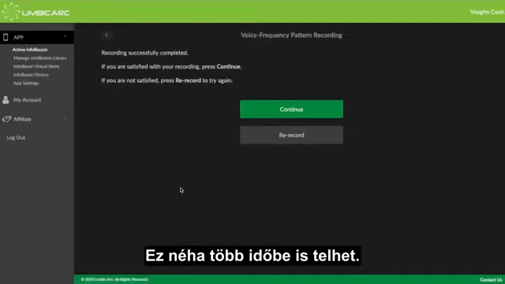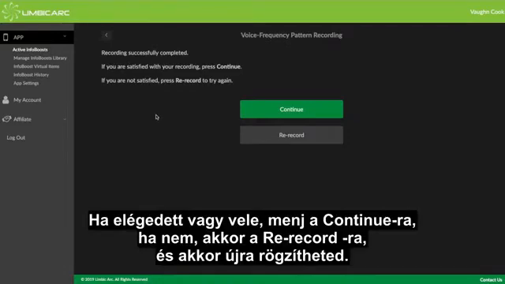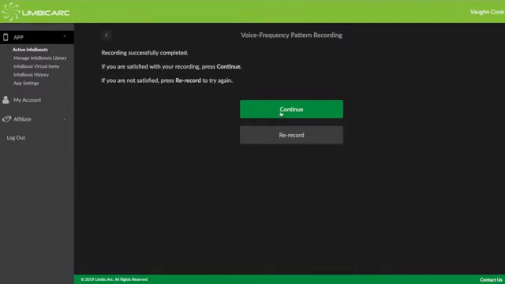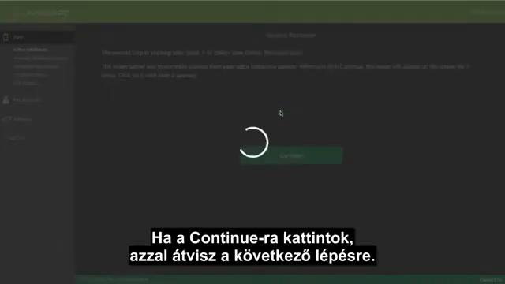This will sometimes take a little bit of time, but now it's done, and it says, okay, recording is successful. If you're happy with it, click continue, and if you want to re-record. So let's say that during my recording, I got distracted, or maybe the dog started barking, or there was a loud noise, and I'd say, I'd like to do that over again. I can hit re-record, and it'll take me back. If I hit continue, then it moves on to the next thing.